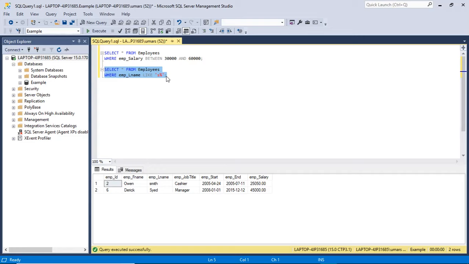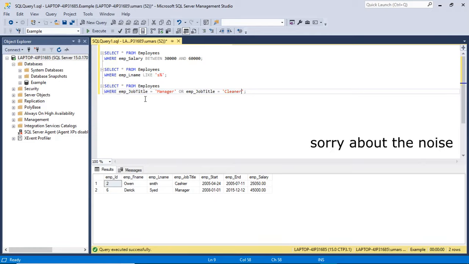And now let's move on to doing an OR operator. So here what I'm saying is I want you to select everything from employees where the job title is equal to manager or the job title is equal to cleaner. So it shows me all the job titles that are equal to either manager or cleaner.